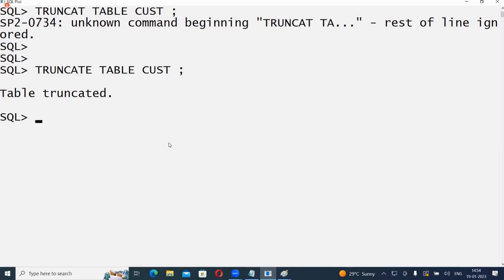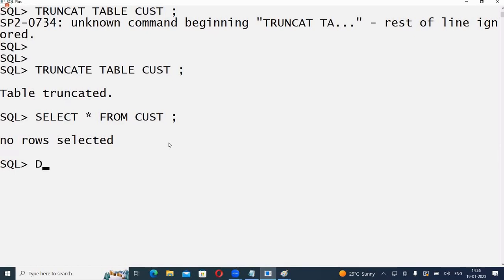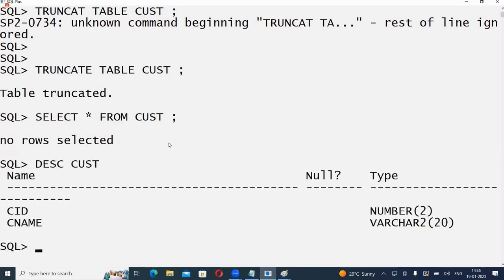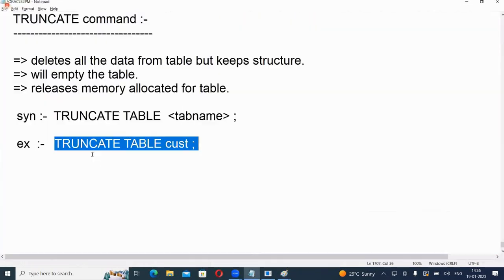Now what is deleted? Data is deleted. But what about the structure? Structure is there. See, select star from customer. No rows selected. All the data is deleted. Describe customer. The customer table structure is there. Structure exists, but data is deleted. Understood? So this is the truncate command.